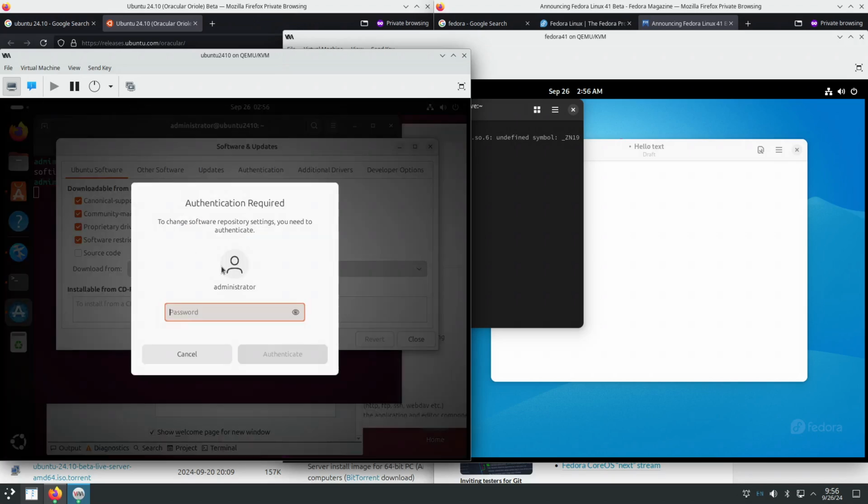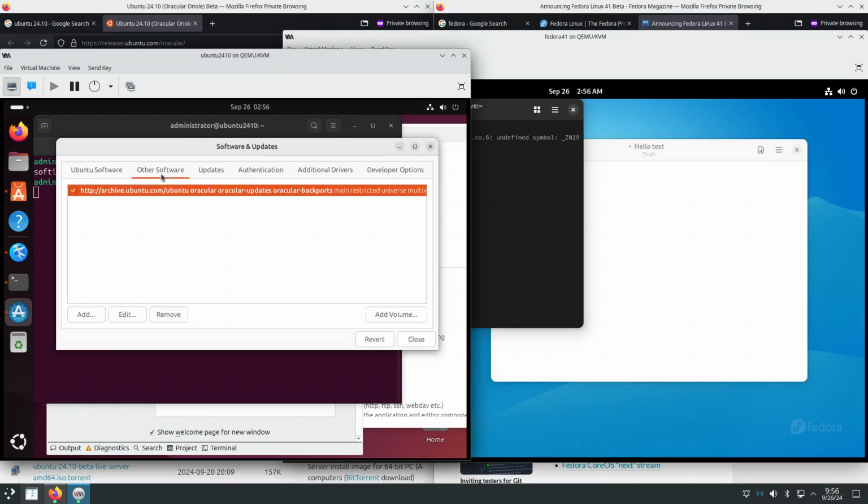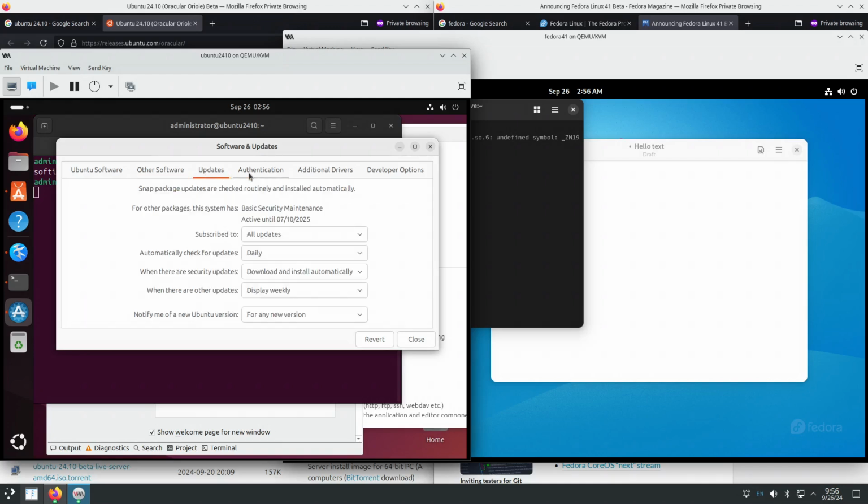Okay, main server. So Canonical supported free and open source, which is main. Community universe, restricted multiverse, no source code. Backports. I always disable automatic updates. When there are security updates, don't do anything.